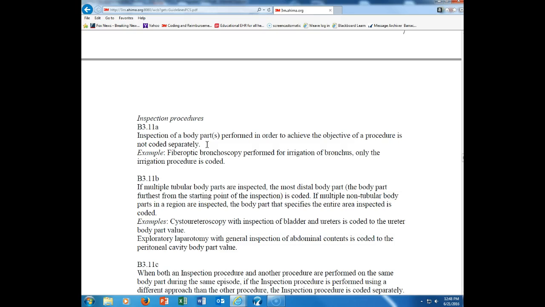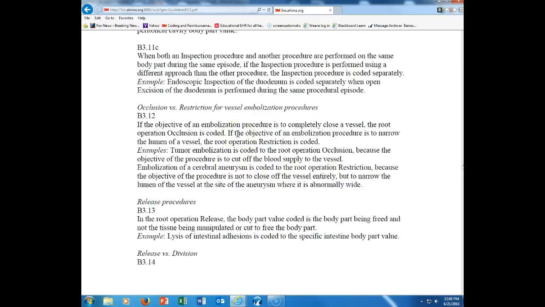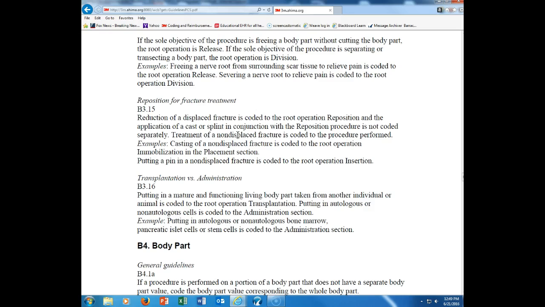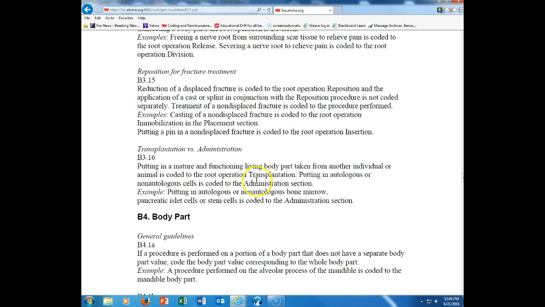And then 16, a bone marrow transplant is coded to the root operation transplant, and that's false. That guideline is B3.16. And we can see this includes bone marrow.